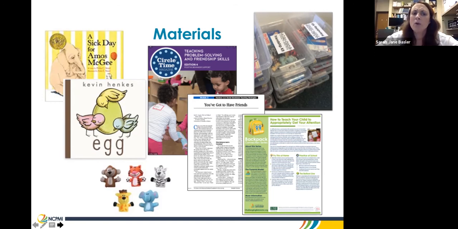And we usually always provided some sort of article or something to kind of give them more information. We used the Circle Time magazine a lot. I know we definitely used it for friendship skills and emotional literacy. And I think maybe even problem solving.